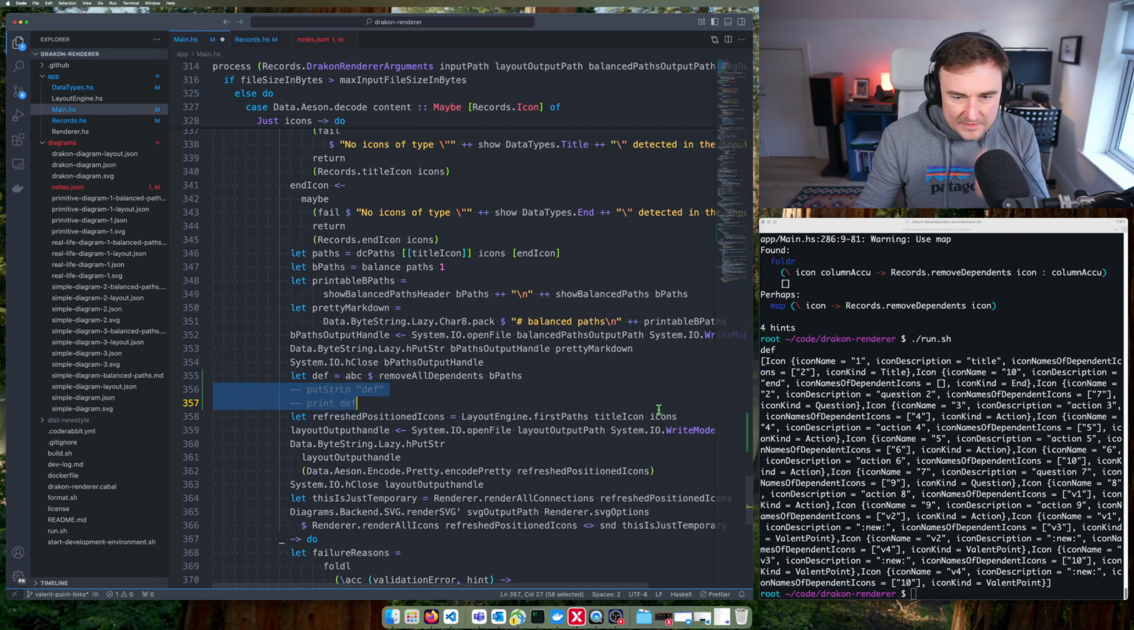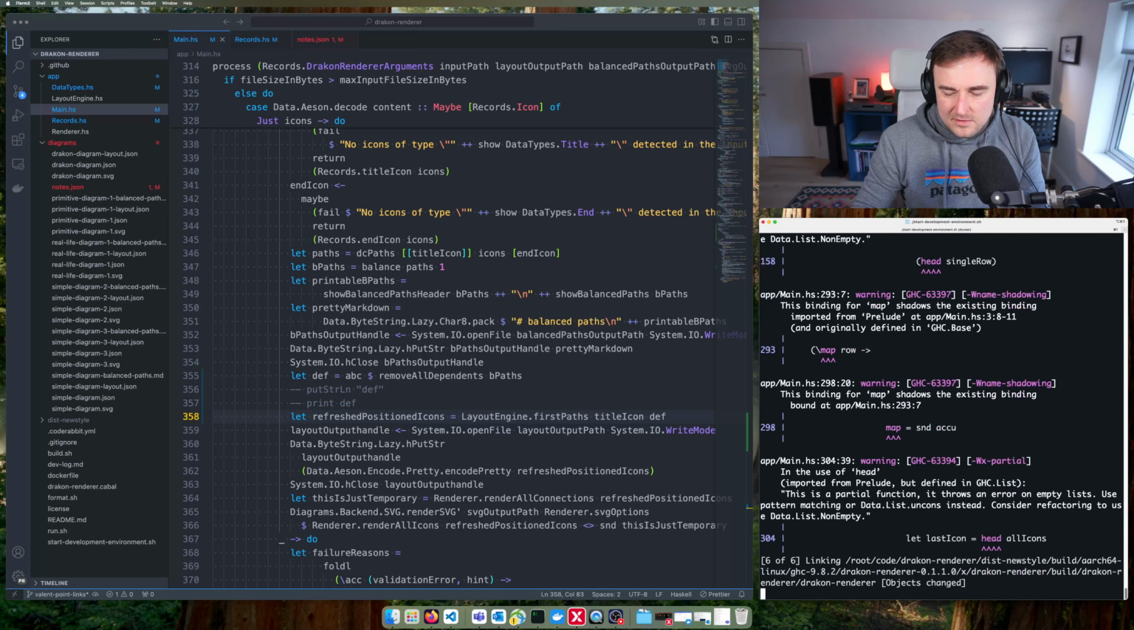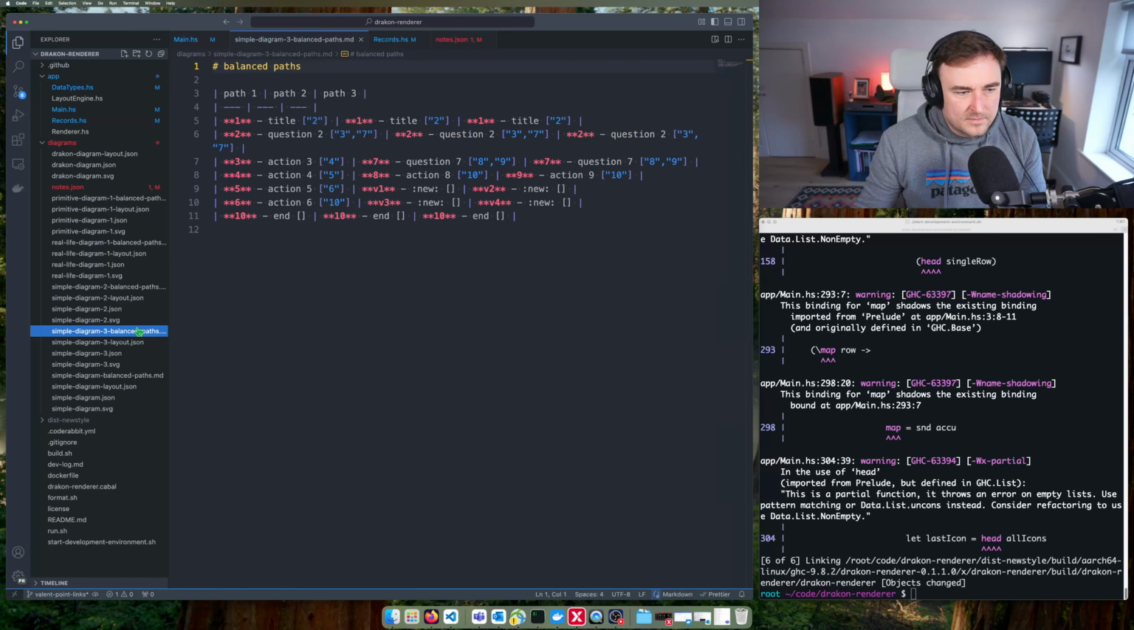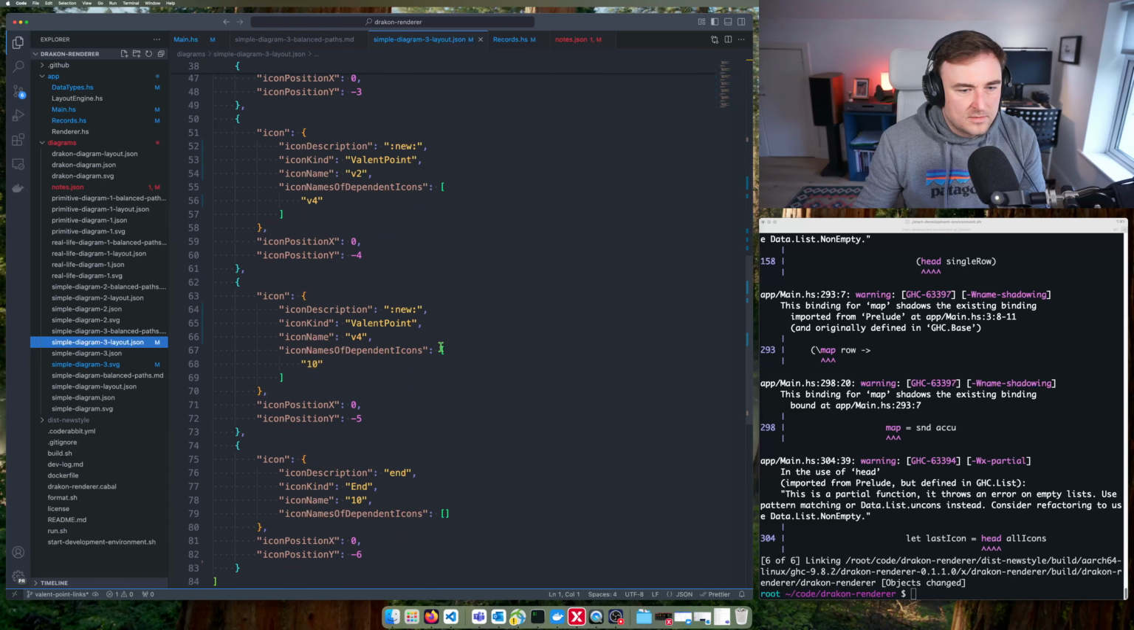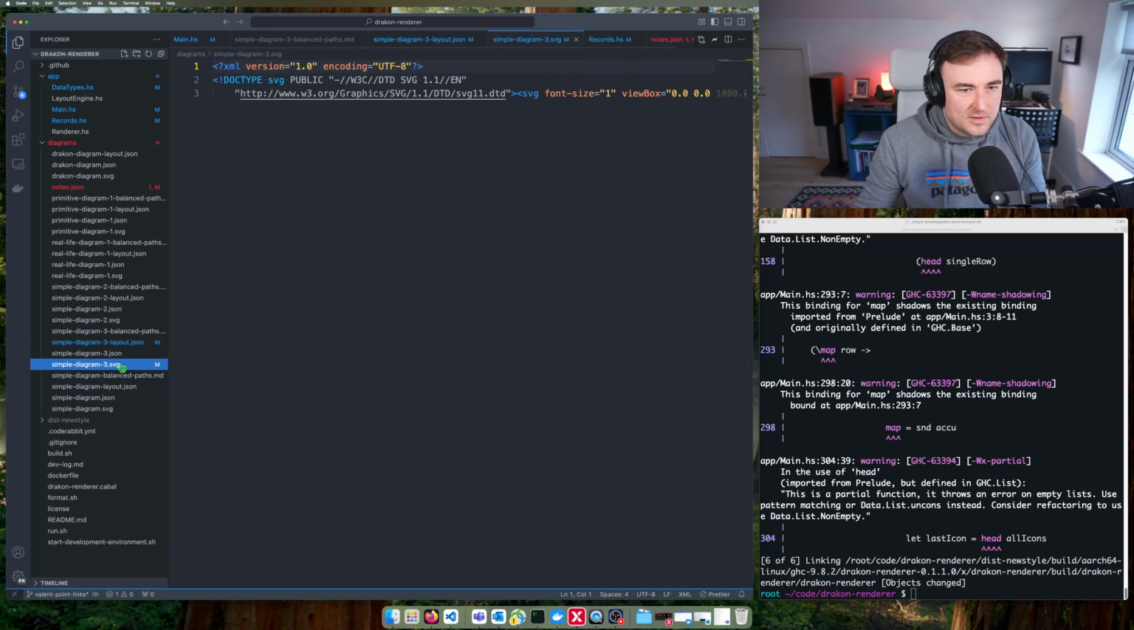We don't need this DEF. We can just do, we can use it here instead of icons. Oh, let's see. Here goes nothing. So some of these will be updated. This is not updated. Good. Layout. We have a new layout, a new SVG.